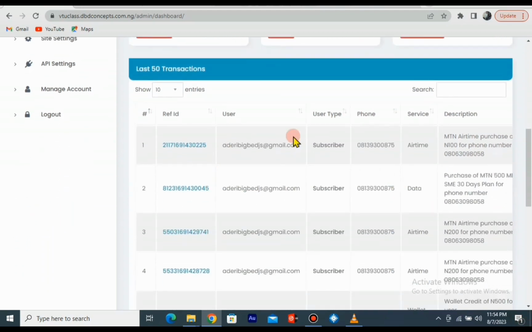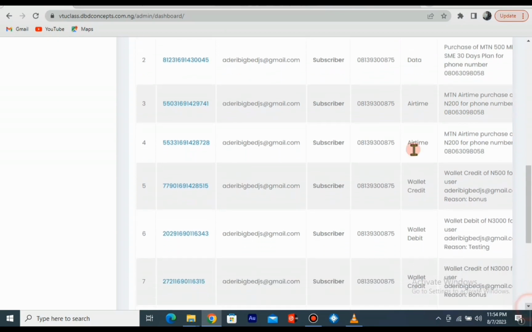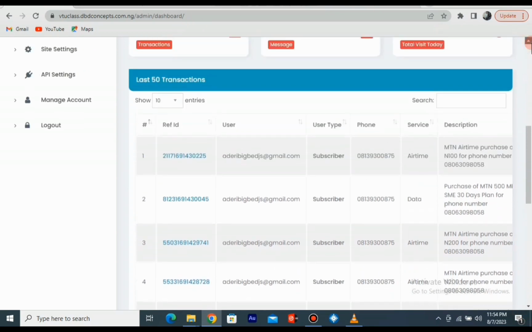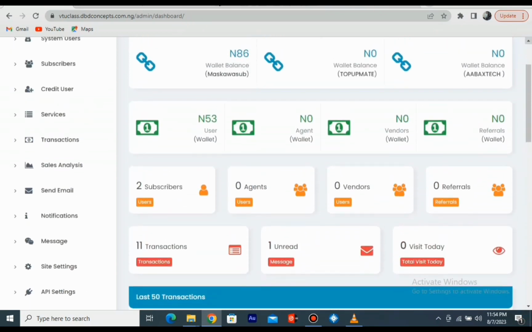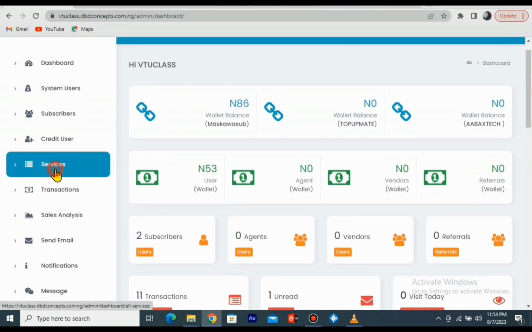So this is your transaction history. Now I think I have talked on this already. So that is your transaction history. Can you see now? So let's move on. Let's go to services. I want to show you something now.